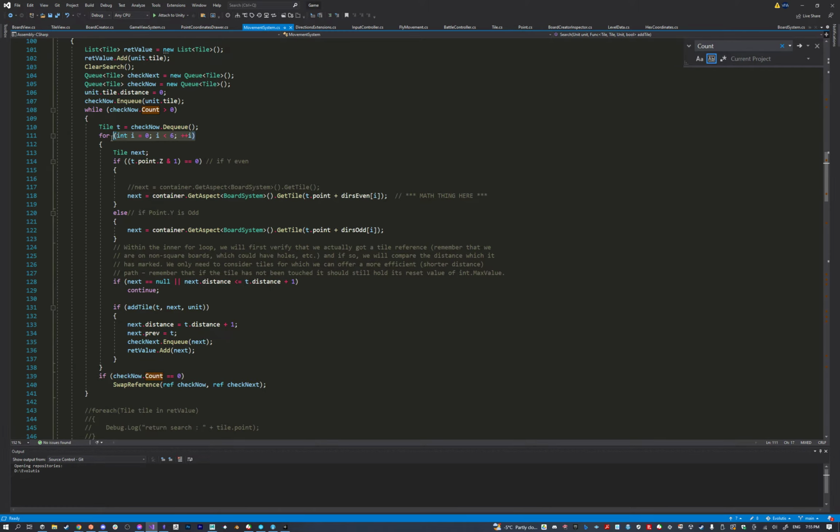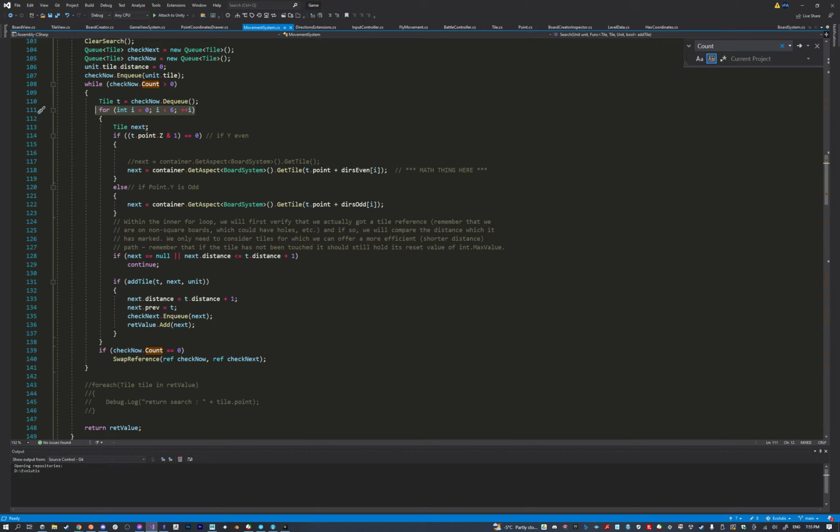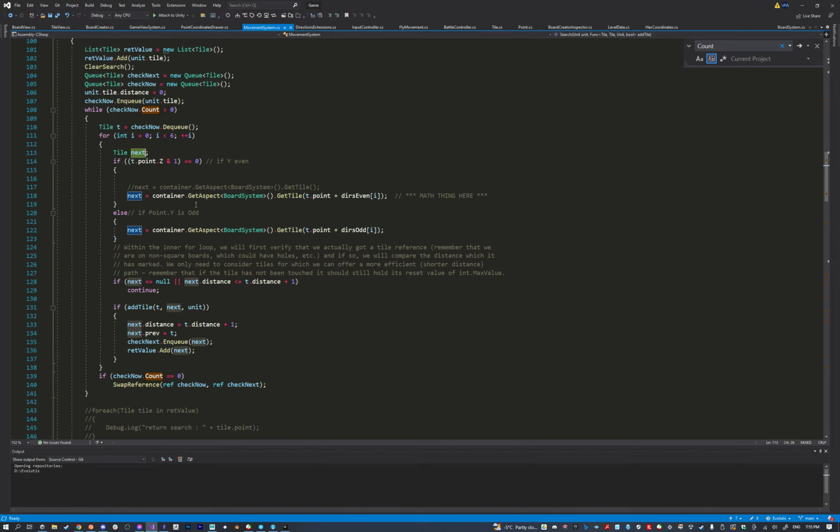Then what we're going to do is look in every single one of the 6 directions. Here we go. Tile next, creating a new tile. If tile dot point dot z n1 equals 0, 0, if even. Ugh. It's a check to see if it's even, you see. If it's an even row, then we do this kind of check, and if not, we do an odd check. So we don't have to do this double check here.